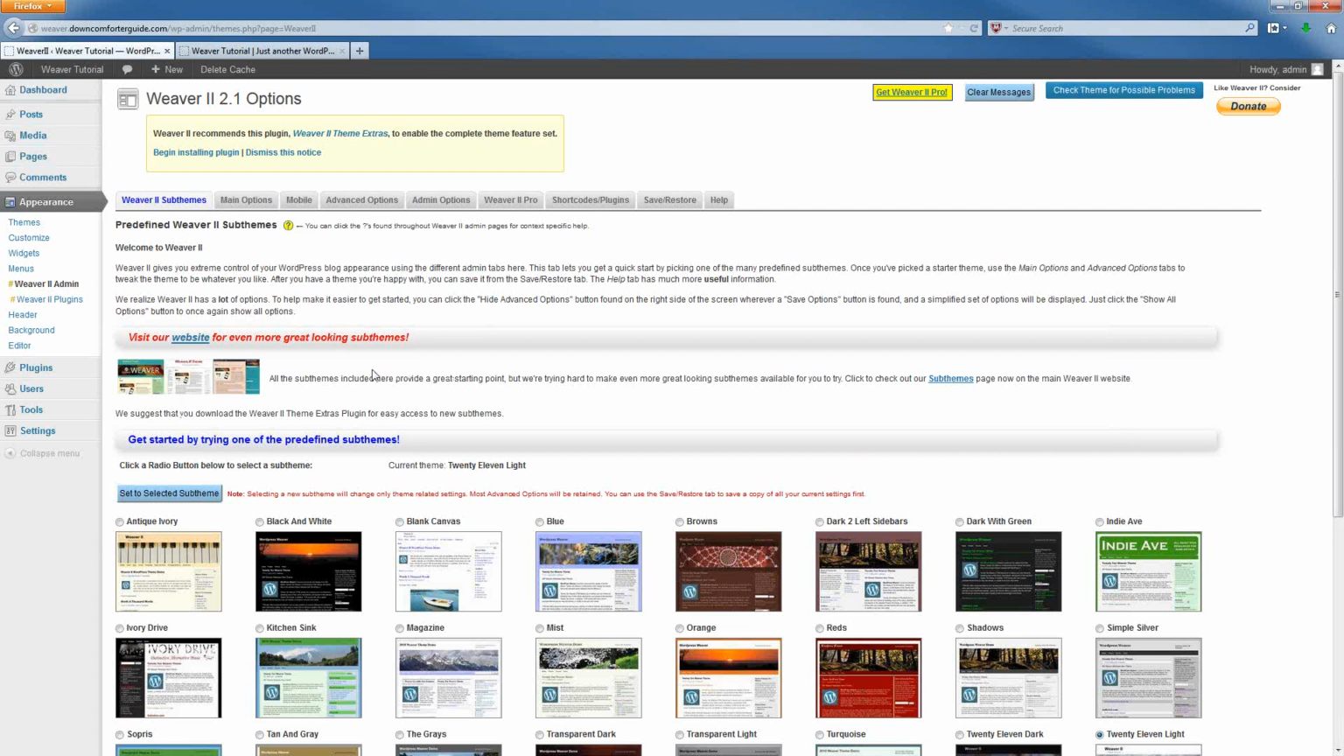To be able to use these sub-themes, you need this additional Weaver 2 plugin called Weaver 2 Theme Extras. I'll actually be covering this plugin a little bit in the second part of the series to access some additional theme features that are only available by using this plugin. So it's not something that's only used for people that have the Pro Edition. However, there are certain features in the Pro Edition, like using these premium sub-themes, that do require this particular plugin.